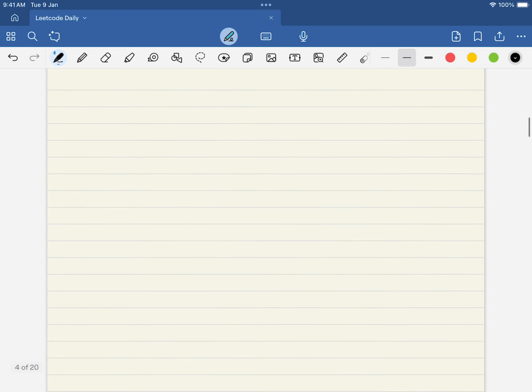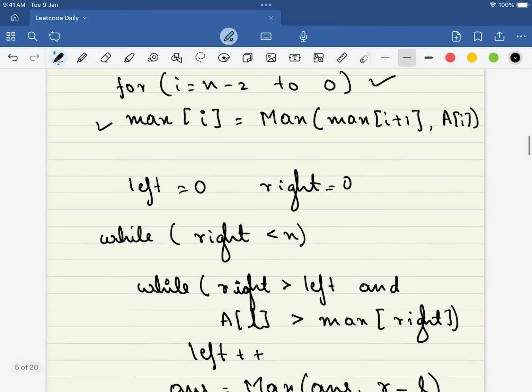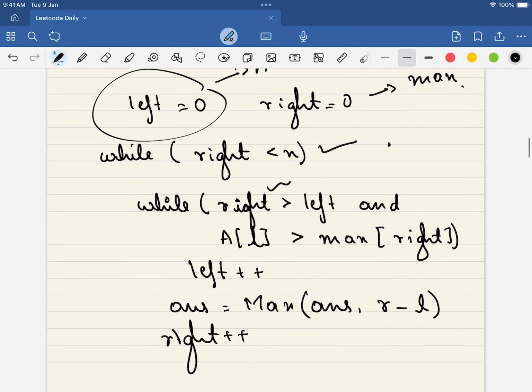Now you will understand this even better once we go through the pseudocode. First thing, what we will do, we will have a maximum array that we found from the right side. So that is what we are doing in this step. Once you have done that, we will have a 2 pointer. One is left, that is for the main array, and one is right, that is for the max array that we formed. And we will check that we have not iterated all the elements.